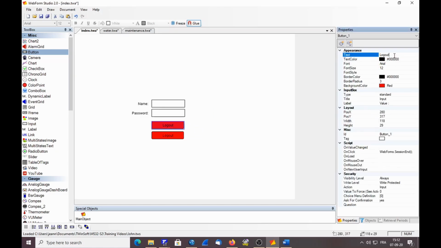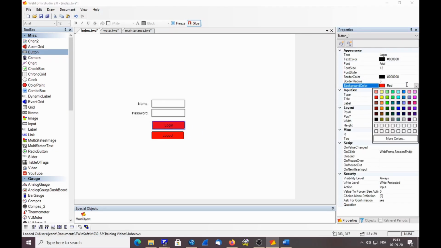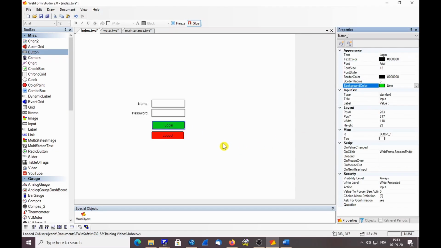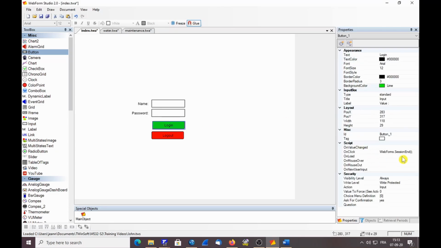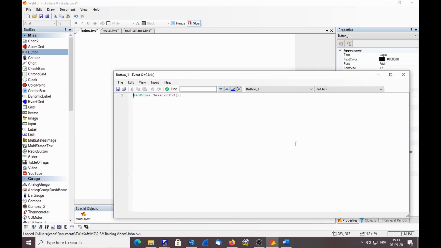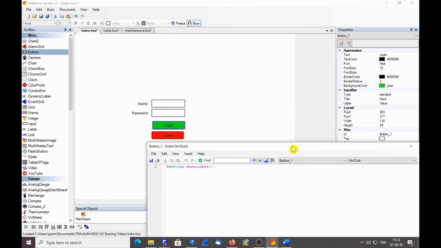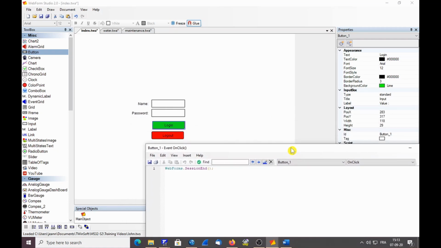Now the login button, I can copy, paste. I will just change the color and the text, and the color, sorry, make it green like this. Now the scripting will be a little bit different. So first, when I log in, I will first close the session so that I restart a new session from clear.